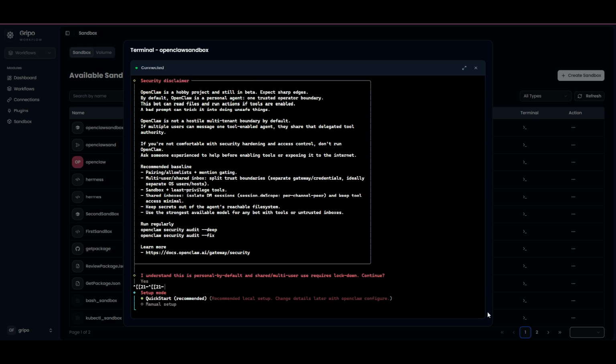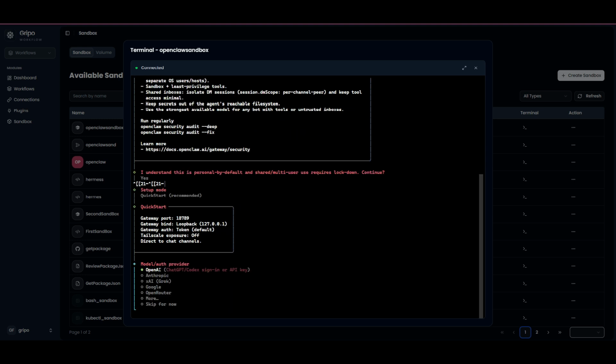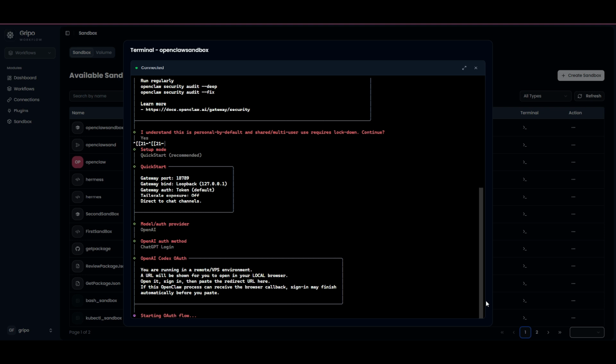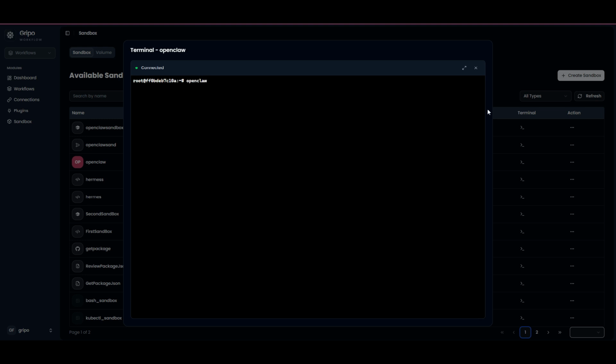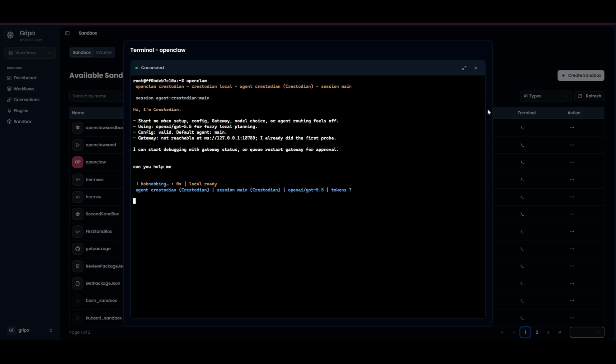Now let's continue with the setup. Choose Quick Start, select your preferred AI model and authentication method, then open the generated authorization URL in your local browser, sign in, and complete the authentication process. Since you are running inside a container, if you authenticate using OpenAI subscription login, you will be given a link, something starting with localhost 1455. Copy that full link and paste it on the terminal. OpenClaw will automatically complete the setup and install the required components. After a few moments, OpenClaw is fully configured and ready to use.